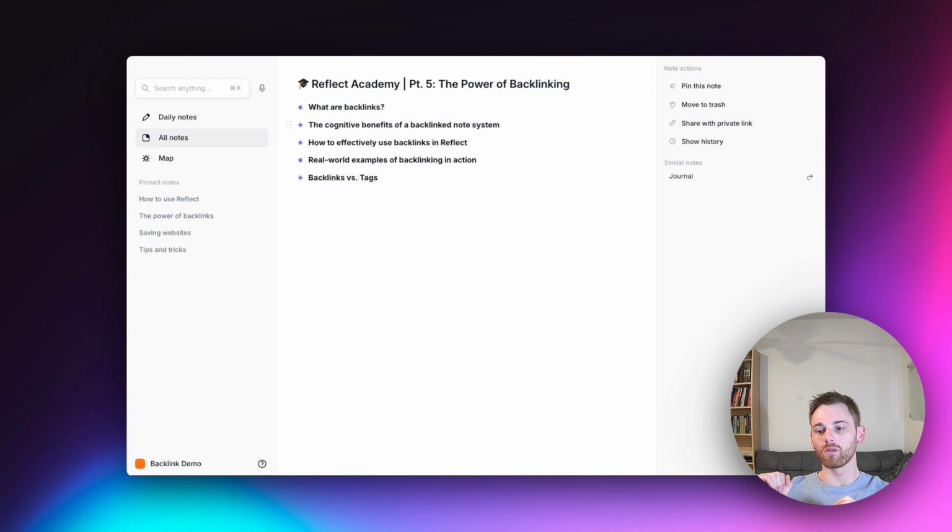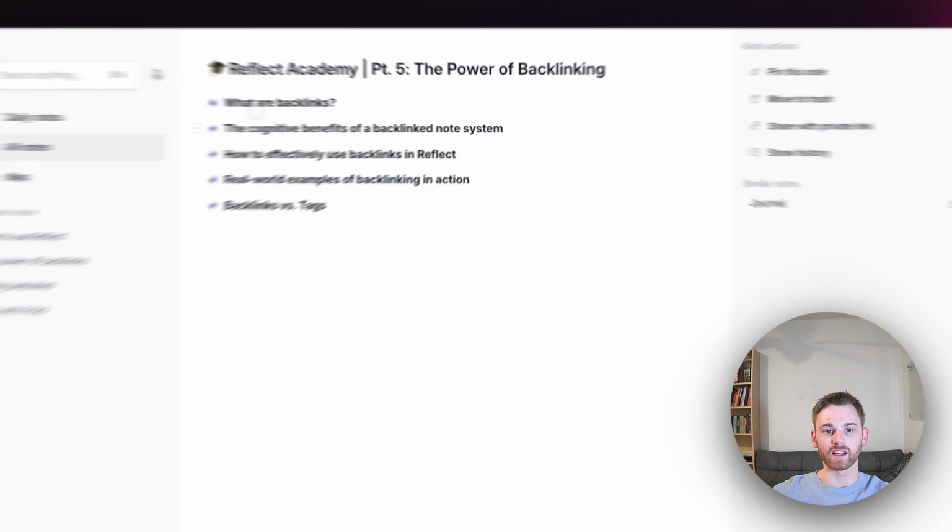We're going to talk about what exactly is a backlink. I'm going to talk about the cognitive benefits of using backlinks and more specifically, why you should use a backlinked note-taking system. We're going to talk about how to effectively use backlinks within Reflect, which will help translate to other note-taking tools. We're going to talk about real-world examples of backlinking in action. And then I'm going to talk about when to use a backlink and when to use a tag. Let's get started.